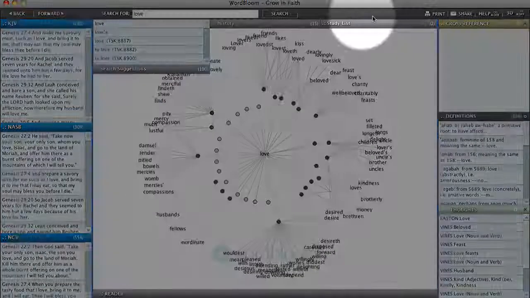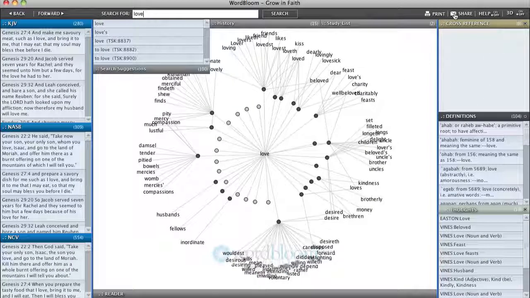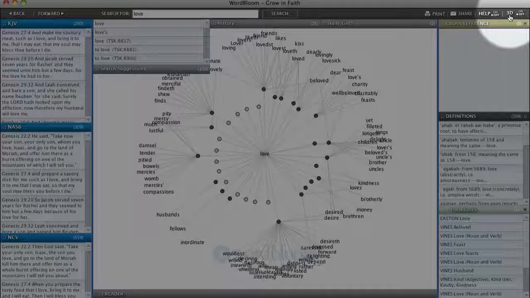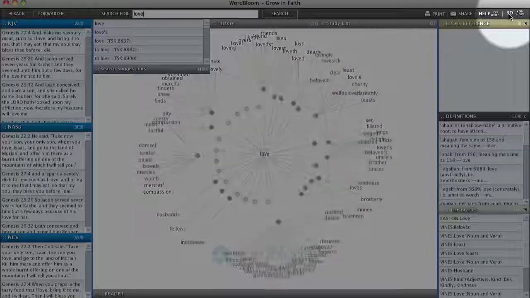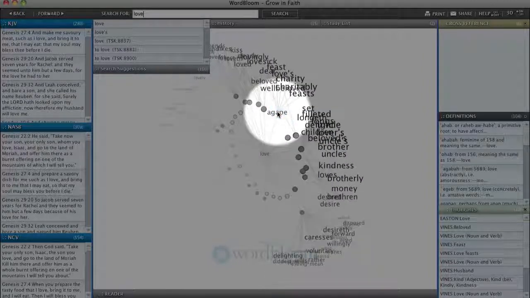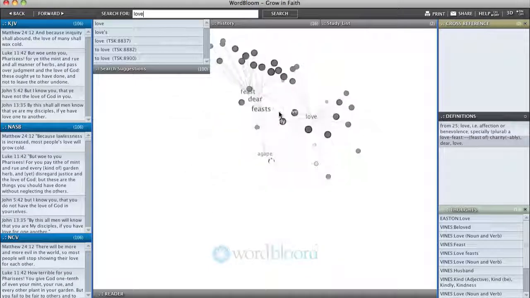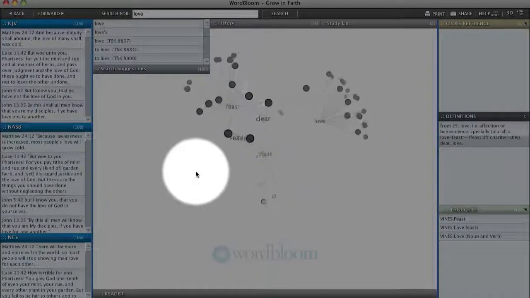And while we're up here at the toolbar, notice that I can print, I can share by email, I can turn help on or off, and I can go into 3D mode. Now 3D mode can be beneficial when you're studying a big bloom because it allows you to bring certain things to the forefront of a bloom. And some people just like to play with the 3D mode and make a great screensaver out of it.